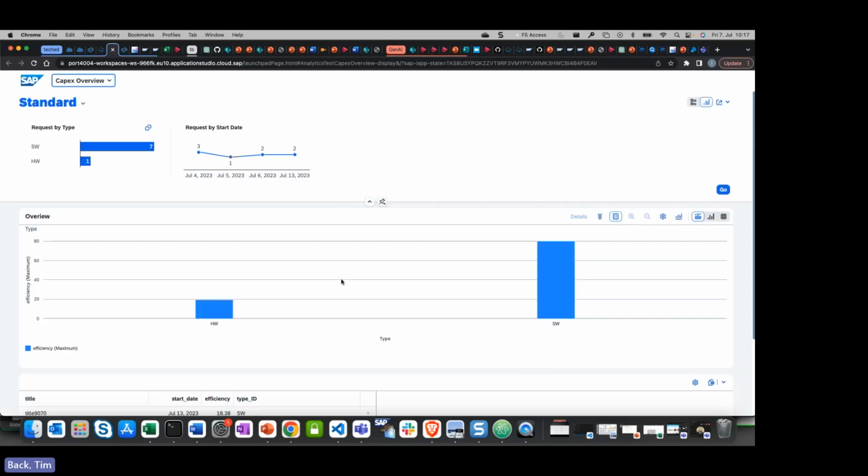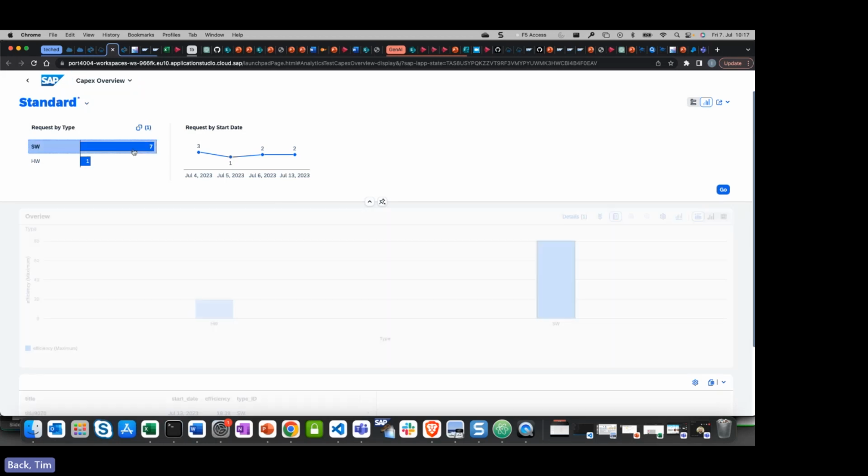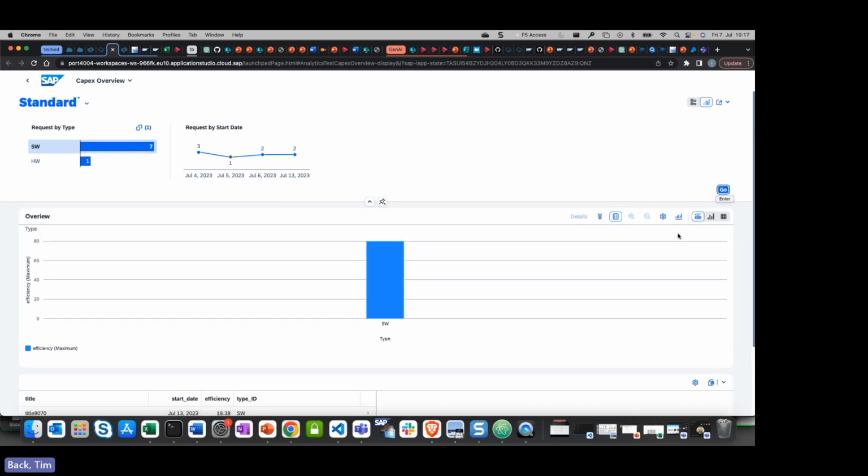So when we look at the preview, we can see that we have a chart showing hardware and software requests. And each of them can also be filtered by our filters, as well as the table below.